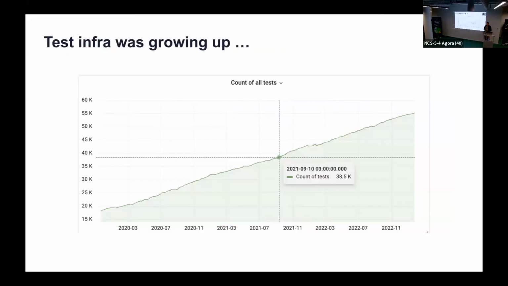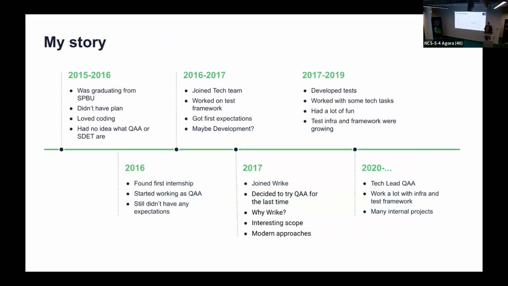At the same time, the number of our tests was increasing. Complexity of the test framework and test infrastructure was growing, and it required more and more resources and time. And in 2020, I became a technical leader at Wrike. Most of my tasks were about test infrastructure, about developing new frameworks, new features for frameworks, etc.